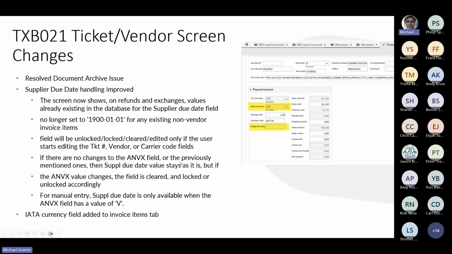If there are no changes to the ANVX field, remember our ANVX tells us if it's an automated airline ticket, ARC ticket, a non-ARC ticket, an exchange, or a vendor item. The ANVX field, which is a calculated field, will also affect that supplier due date, whether or not it's available to be modified in what you're doing.